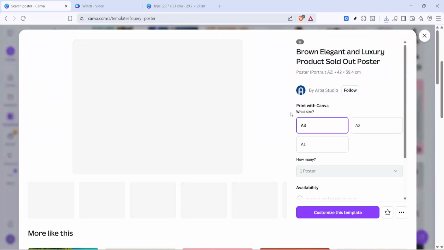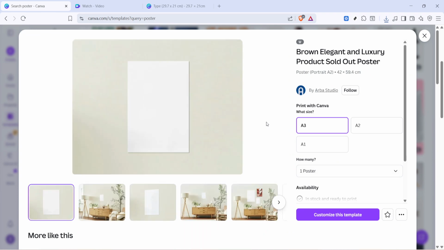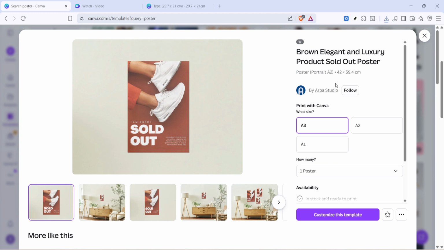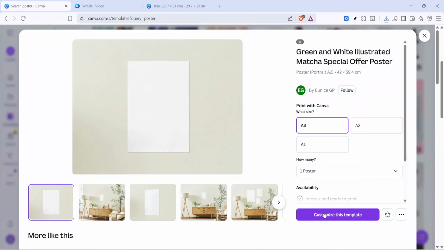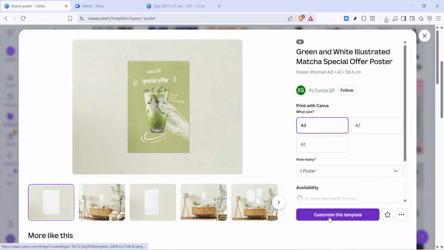Browse through the options and select a template that matches your message and audience. Pay attention to elements like image placement, white space, and font pairing. Even if the colors or photos aren't perfect yet, focus on the layout first. You can change the visuals later. Choosing a design that's close to your goal will save you time.